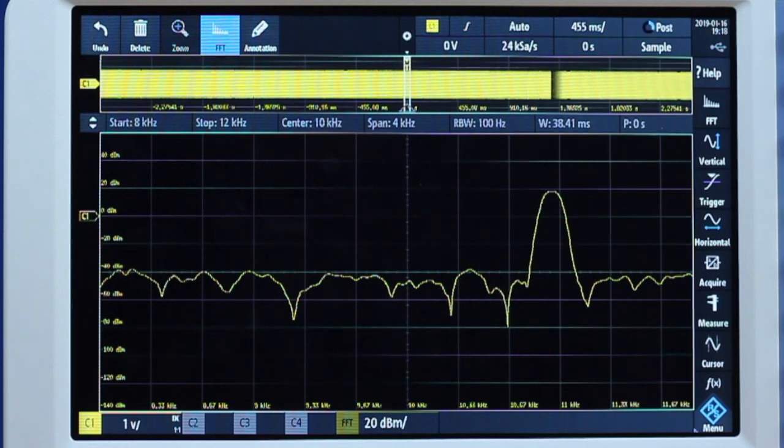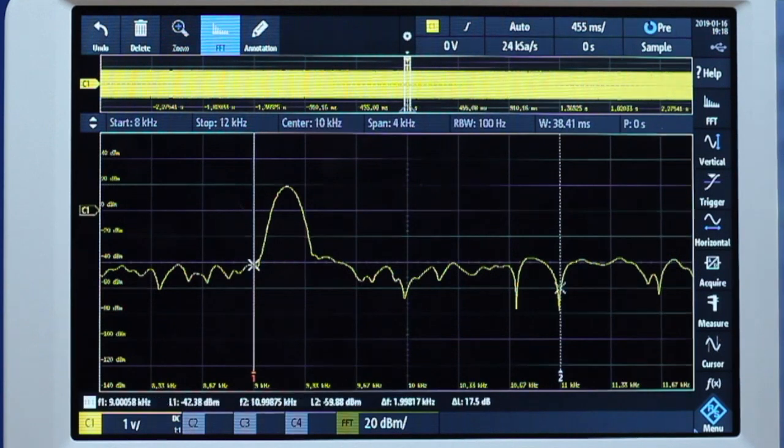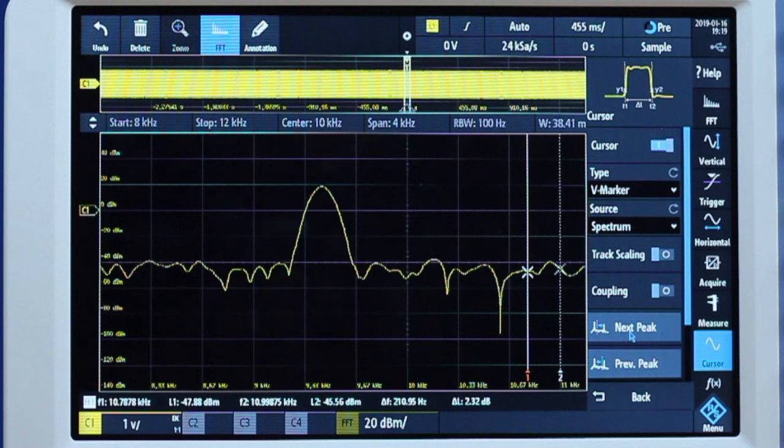First thing we can do with their instrument is actually not in the FFT menu. We go into the cursor menu. Once we're in the cursor menu, we can do a couple things. We can track different peaks by using the next peak feature, and that'll display at the bottom of the screen.